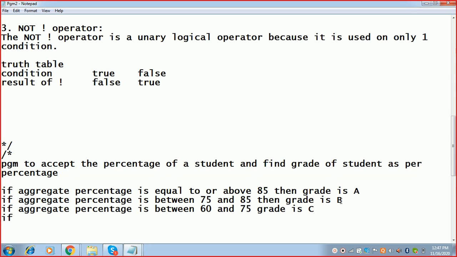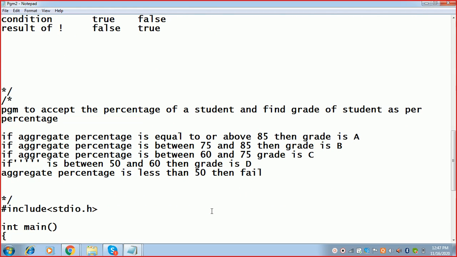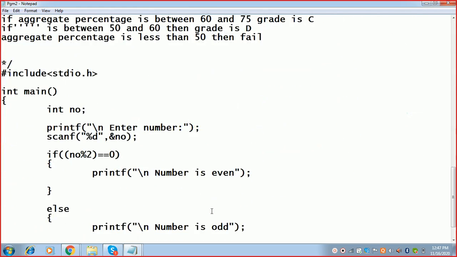Then, I won't write the exact words now to save time, if it is between 50 and 60, then the grade is D. And suppose the aggregate percentage is less than 50, okay, then suppose fail. Okay, clear. So what I'll do here now: #include <stdio.h>, int main.